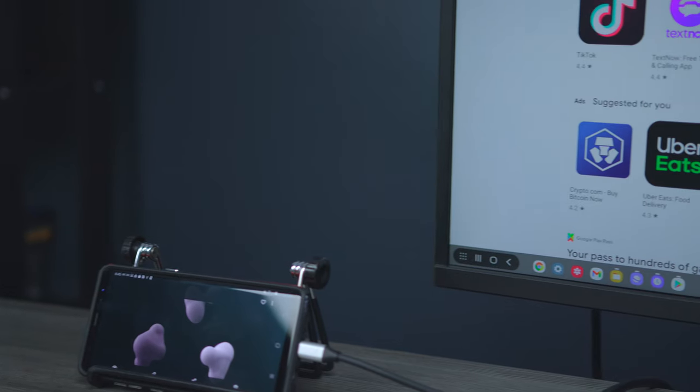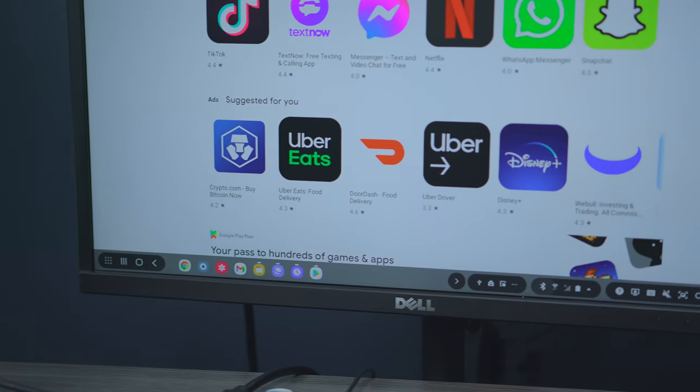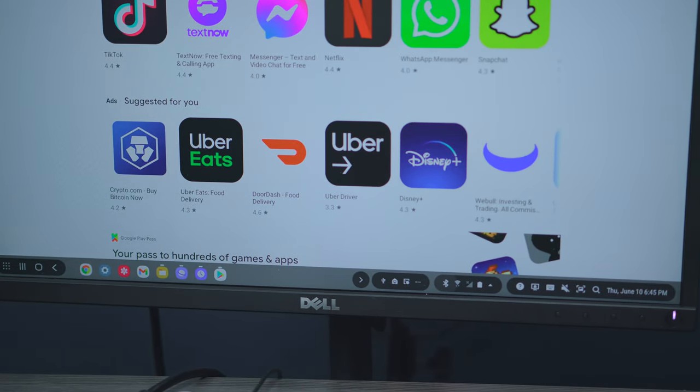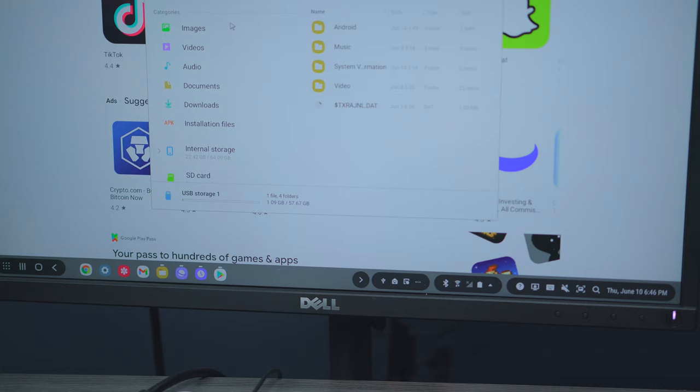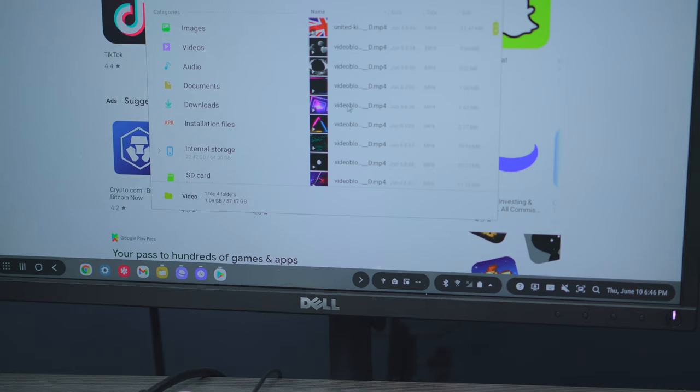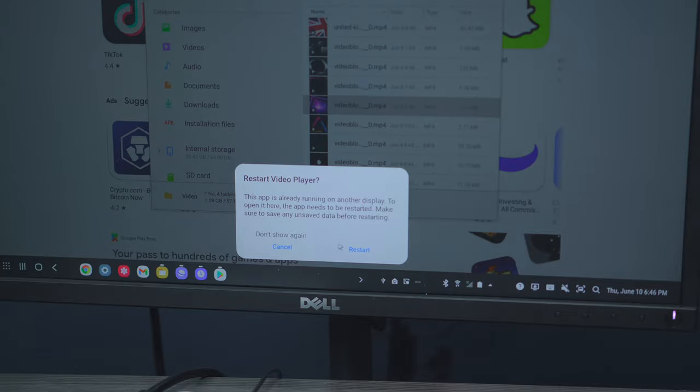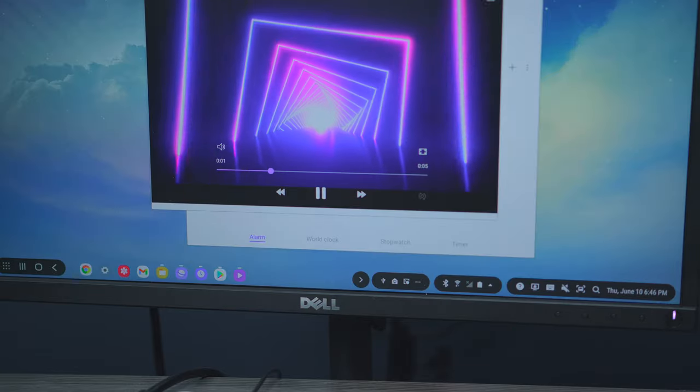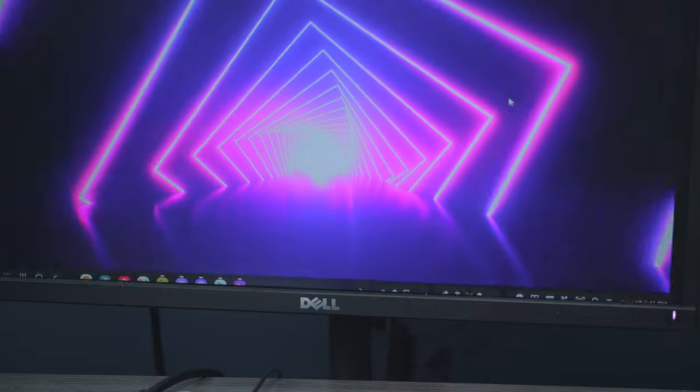Another thing I want to show you guys is if you look at the bottom of the screen here, you have the USB connection right here. I can go ahead and open it. And then I can click on video. And I can look at the videos that are on their memory card, which is pretty cool. And you can do the same for photos as well as music.